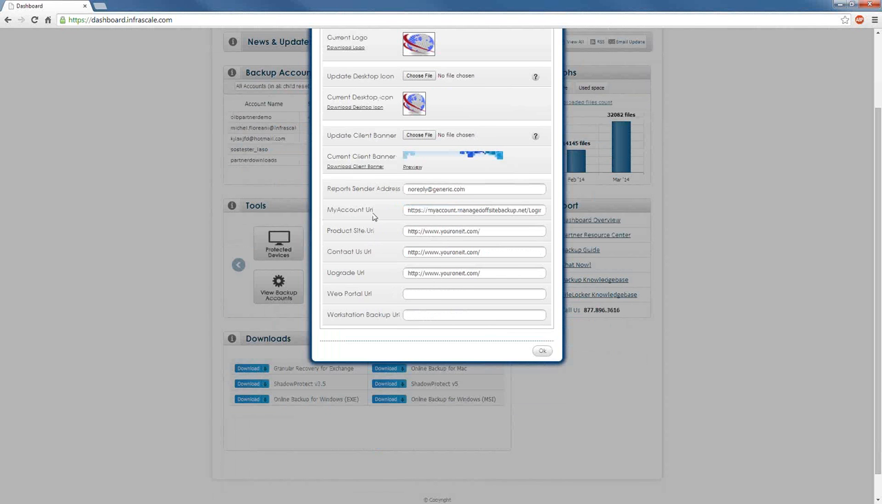Under the My Account URL, you can leave this blank. This will automatically populate to the customer's My Account page. The My Account page allows the end user to access their backed up data from their web browser. So if they're away from the computer and they wanted to access their data, they can log into their My Account page.